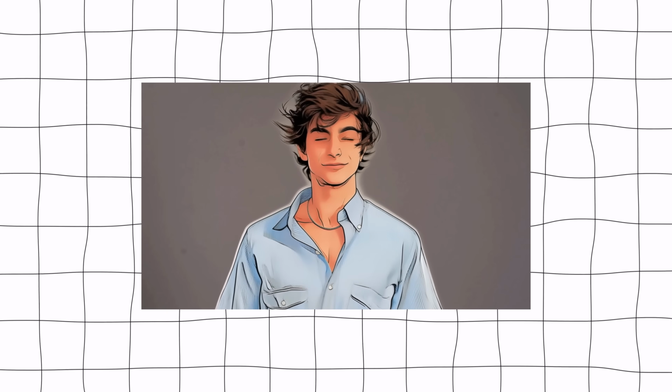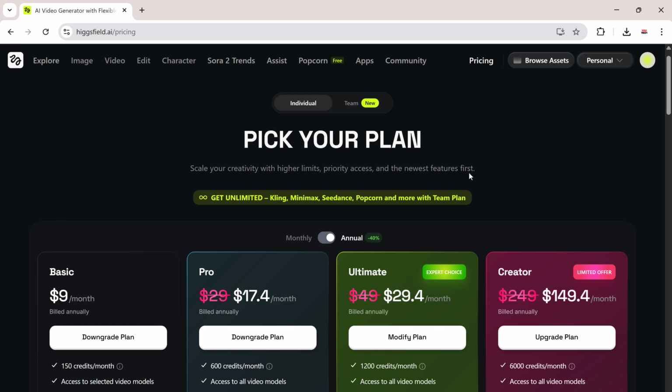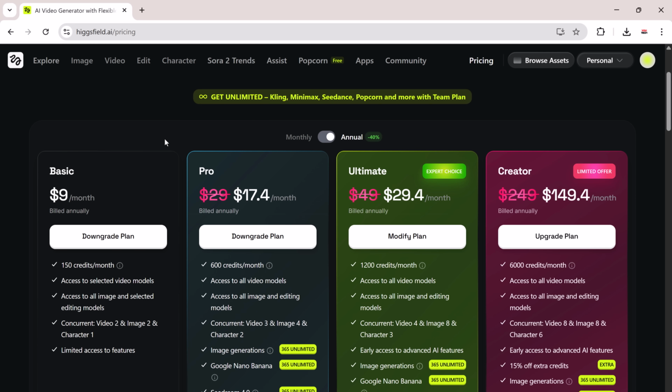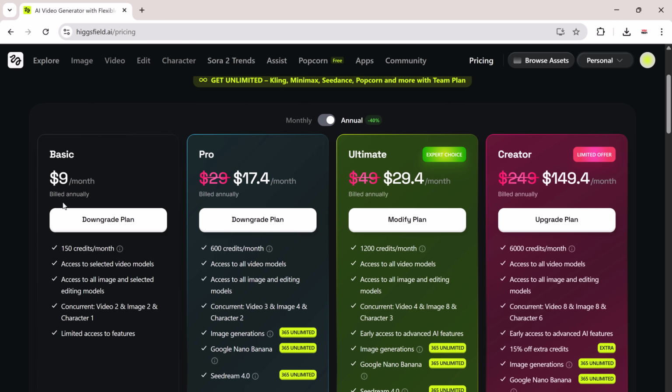Now, let's go over the pricing plans, because this is where Higgsfield really stands out in terms of value. The basic plan starts at $9 per month. Great for beginners or occasional creators, the Pro plan costs around $17.40 per month, billed annually. Perfect for regular video editors.